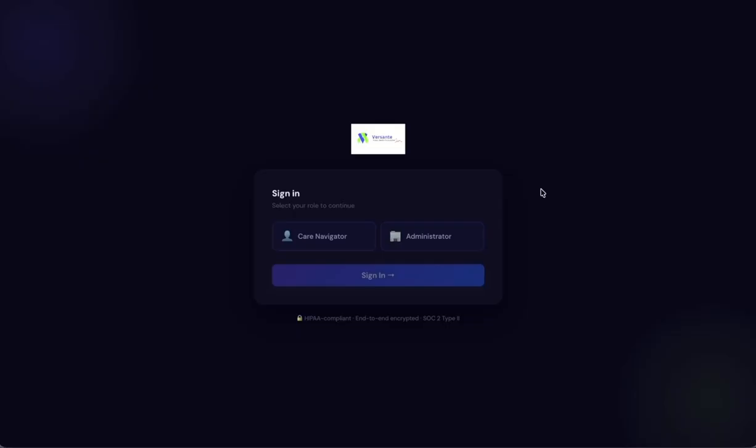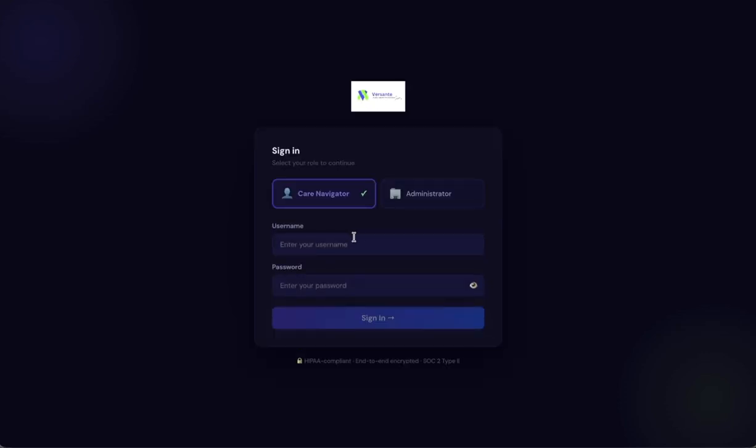Now we'll switch perspectives to the other side of the system, where case managers and program administrators can see insights and take action. This is VersanteConnect, the core platform that supports outreach, screening insights, care navigation, and program management. This platform is used by case managers, non-medical case managers, or DIS specialists who are supporting individuals through the care journey. For this demo, I'm logging in as a case manager.